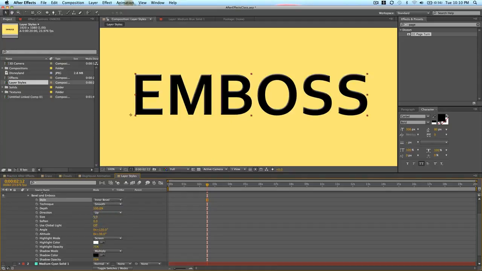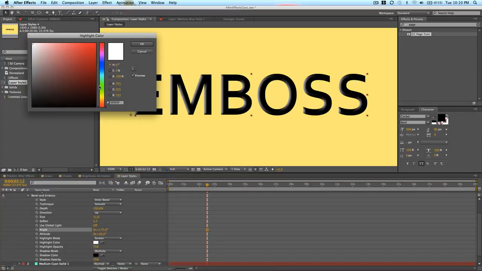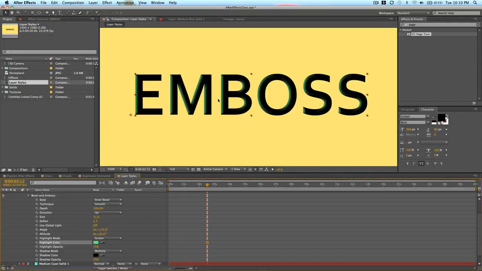You can change the depth, you can change the size of these things to make it look a little bit more curvy. You can soften it up to make it less of a dramatic curve. You can change the angle of it so it's coming from the left or another side of the text or whatever layer you put this on. And you can change the colors of the emboss. So you have a greenish emboss or whatever you want.